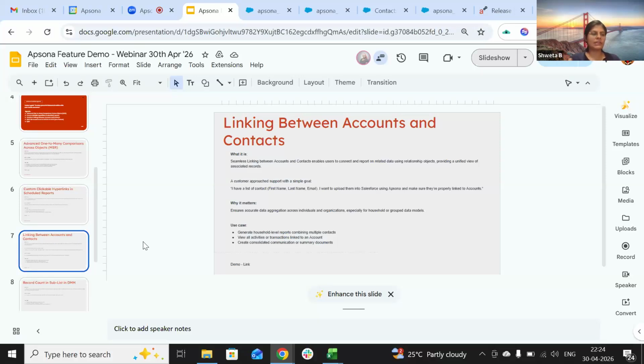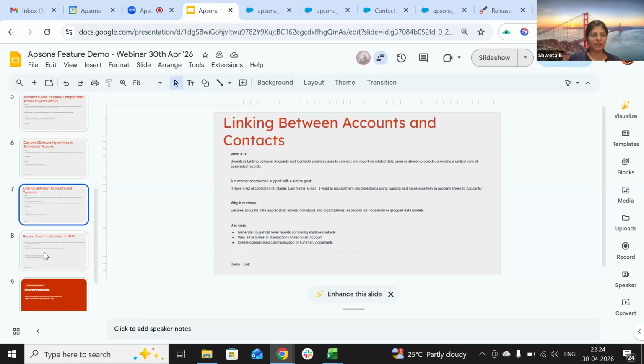So doing this, it will be successfully mapped with each other when you are running any report. So you will not miss or misrepresent, and the reporting will be accurate when you map each of the records with your parent.